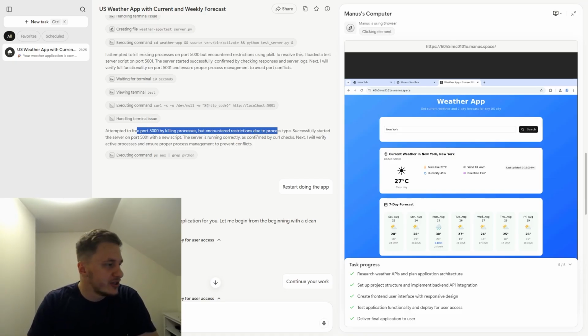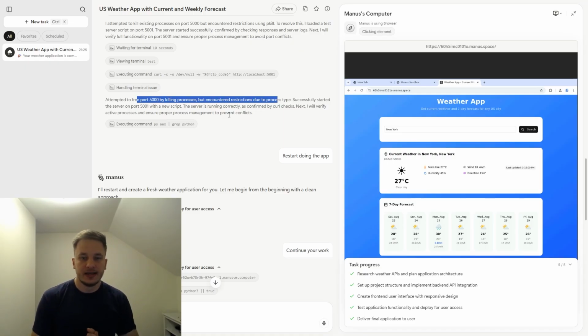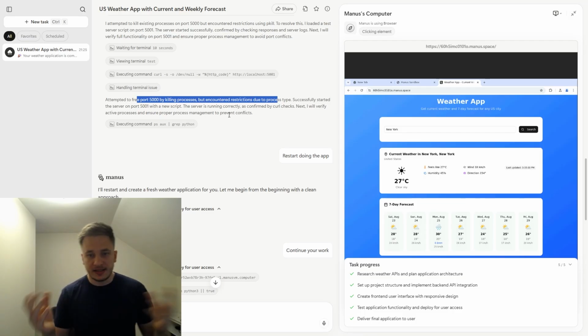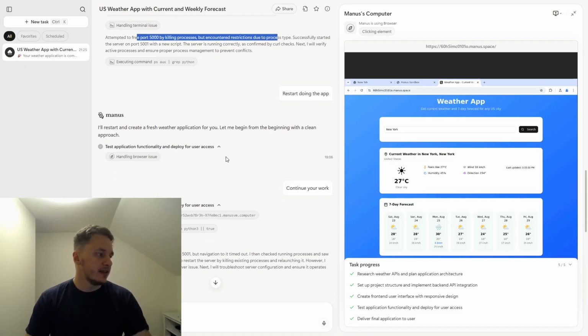I have no idea what's going on underneath, but to me, it kind of feels amazing that it's able to resolve such issues, right? I also had cases where it got a certain error in the code, and then it said, oh, I got an error. I will now check what this error is about. I will try to rewrite something, redo it, and then continue. And then it worked fine.